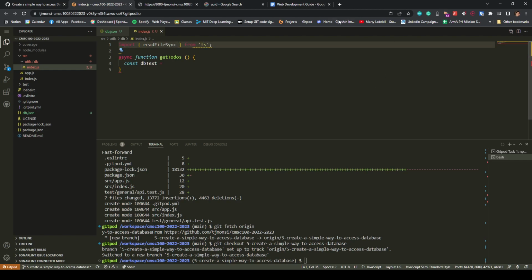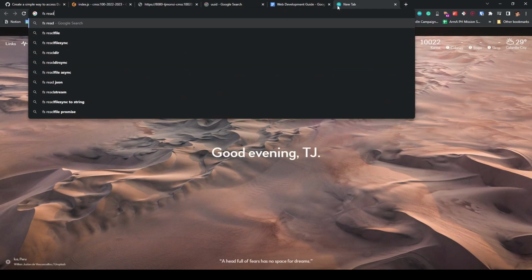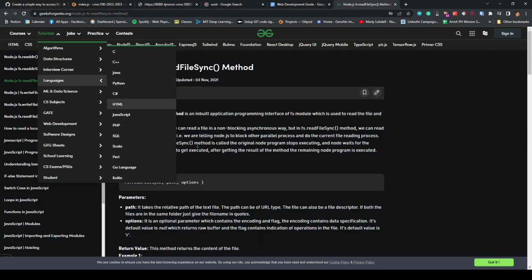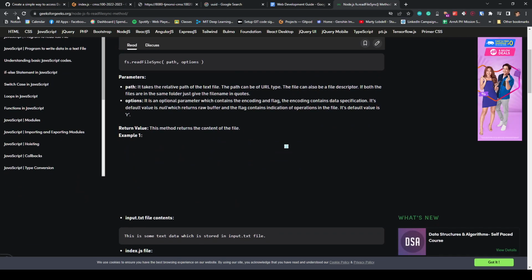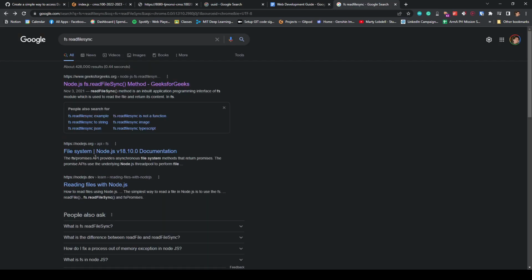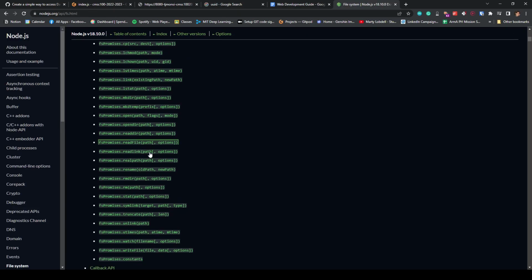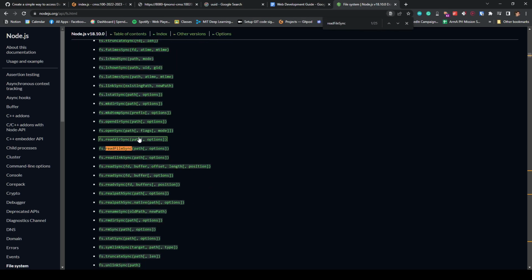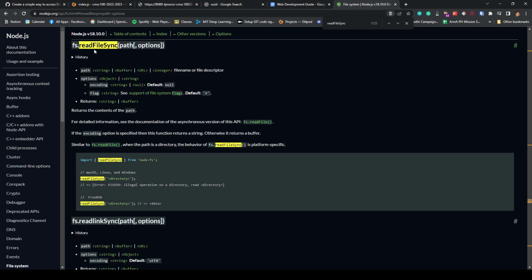So what is readFileSync? We check readFileSync. Oops. fs readFileSync. No, not this one. This is GeeksforGeeks. We want to go to the original documentation of Node.js. readFileSync. So for readFileSync, we need to have the path and some options.